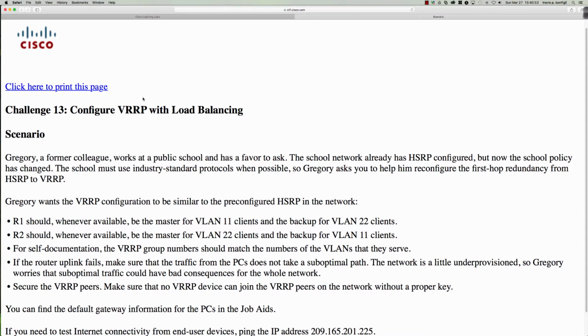I kind of had to chuckle here, that we are again dealing with Gregory, a former colleague, and we've got HSRP configured, but now apparently the school policy has changed. They must use industry standard protocols when possible. So we're going to have to change our HSRP configuration over to a VRRP configuration, basically switching from a Cisco proprietary standard to an open standard or industry standard protocol, VRRP.